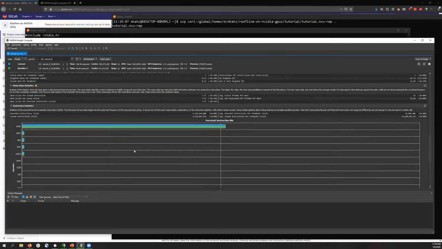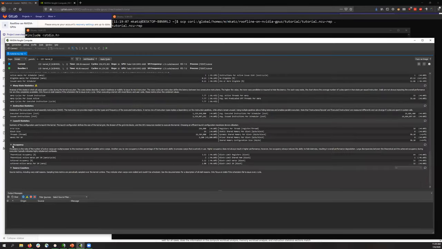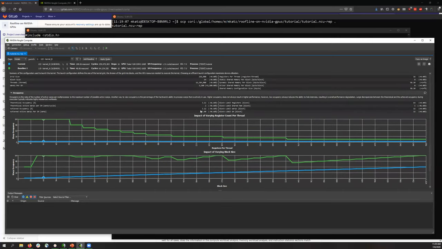If I scroll down and look at the occupancy section, what I would see is that the theoretical occupancy of this kernel is only about 3%. That's because, as I mentioned before, NVIDIA GPUs can have as many as 32 thread blocks simultaneously resident on them. But we've artificially limited the number of thread blocks that can be resident on an SM by using shared memory of 96 kilobytes. And so that means that only one block can be simultaneously resident on that GPU.